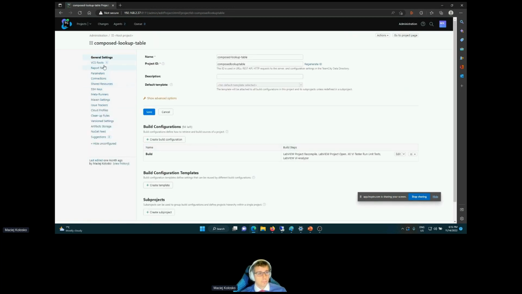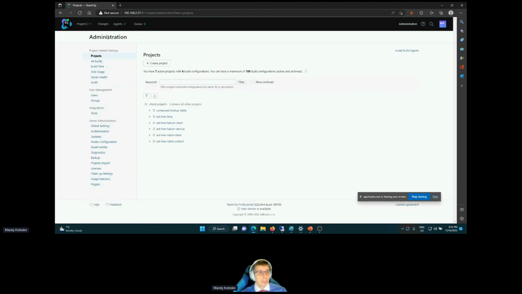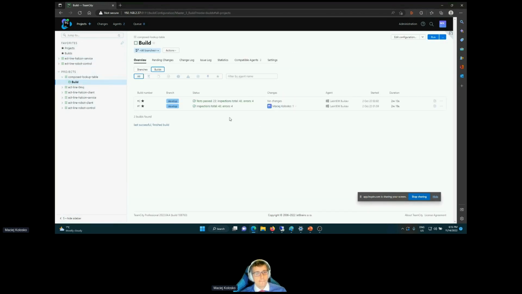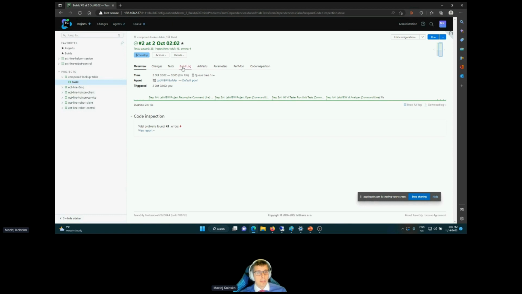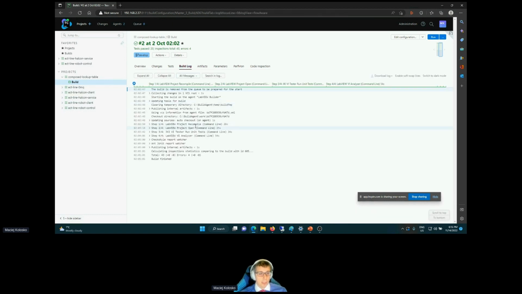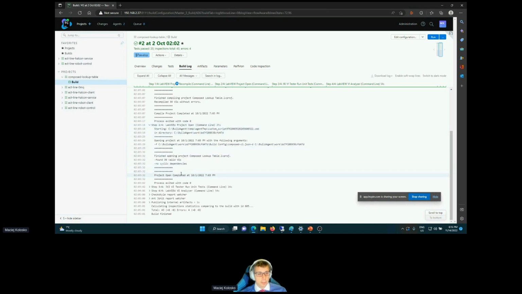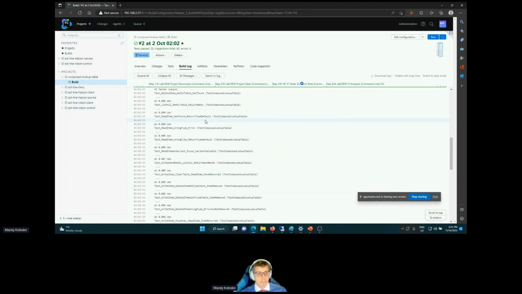Go back to my project. I can go to my build log, and those first 4 steps that I've mentioned have been executed here. I see that my project was recompiled: 39 VIs recompiled with no errors. The next thing it did, it opened the project. All VIs were valid. The next step was the running of the unit tests.